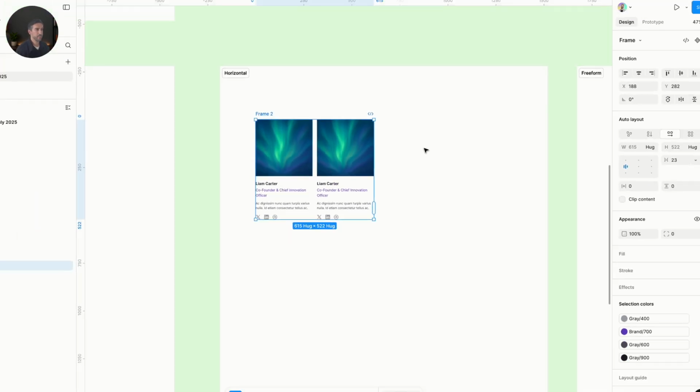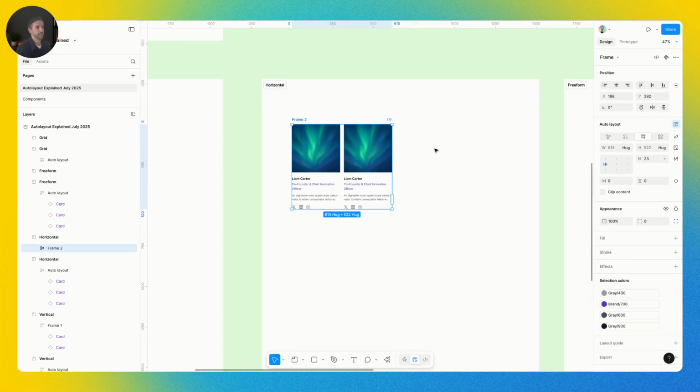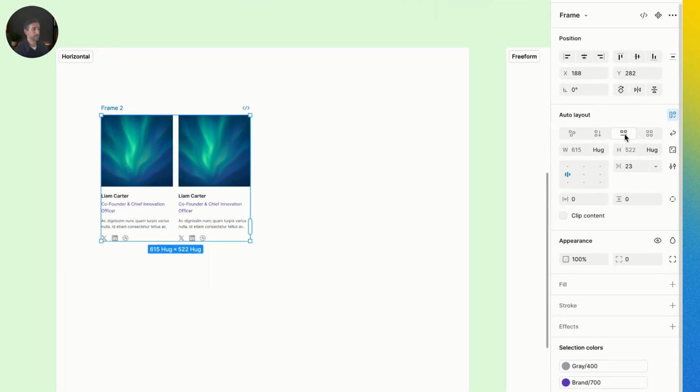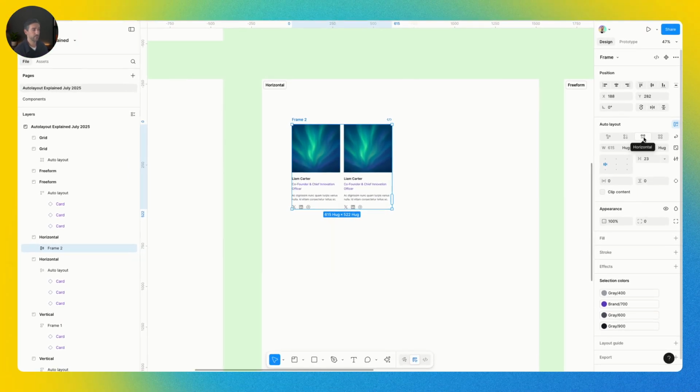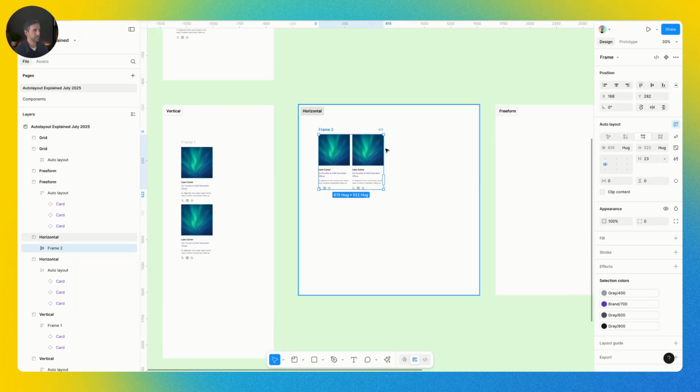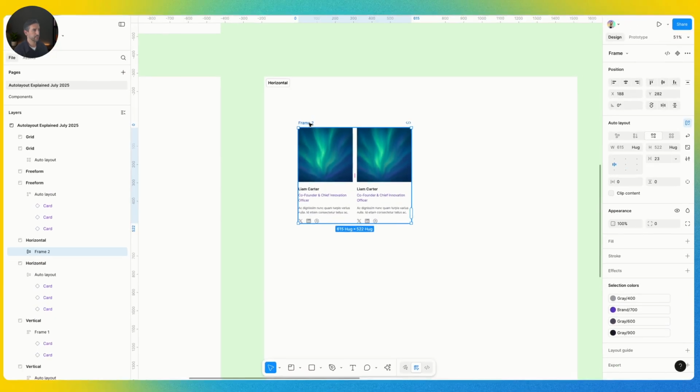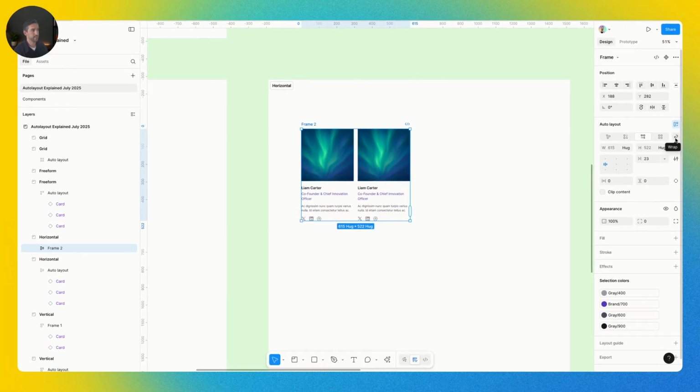Because Figma does remember how you position your cards, that's how it determines which function and which direction of the auto layout is going to be used. Another addition to horizontal direction is the wrap. So wrap is right here.